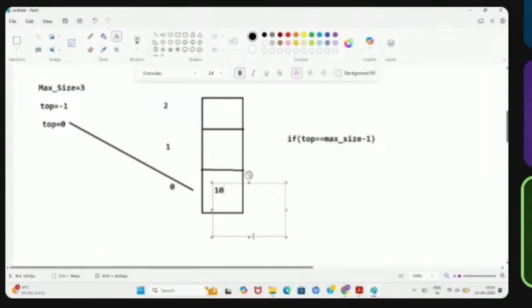Next, same condition. Now top is 0. Again we check the condition: top 0 equals 2? No, so the stack is not full. We will increment 0 to 1. Now top will point to 1, and we can insert a new element, 20, at position 1. And again we check the condition.